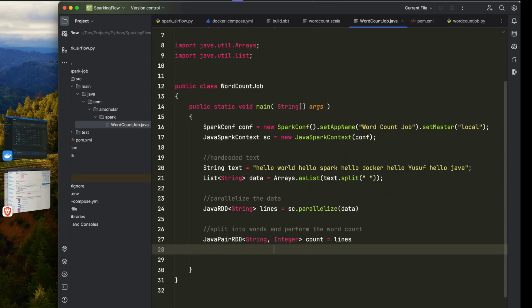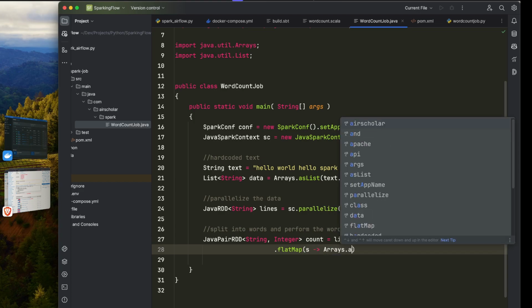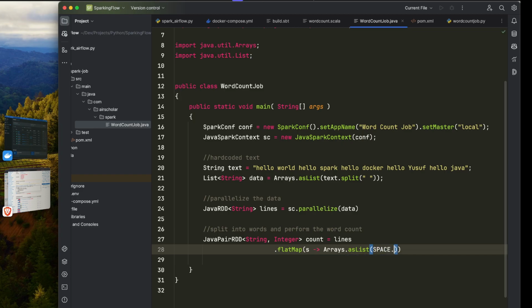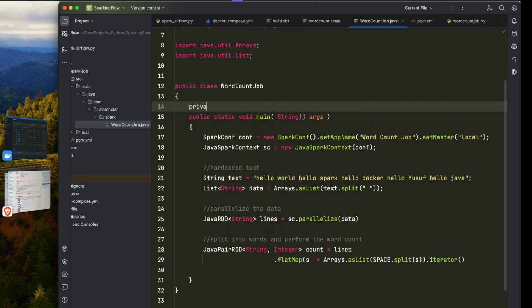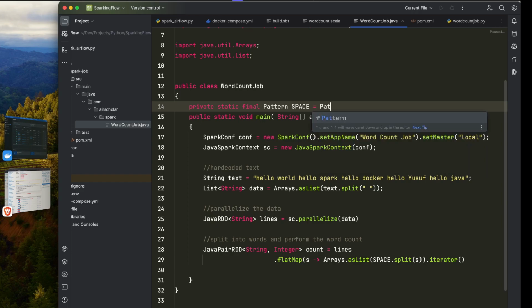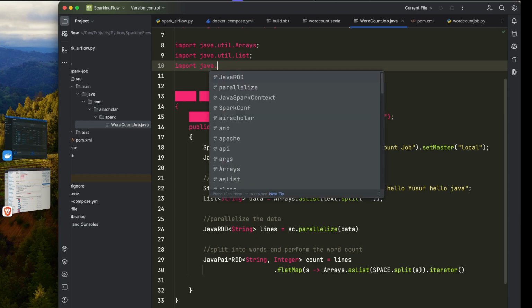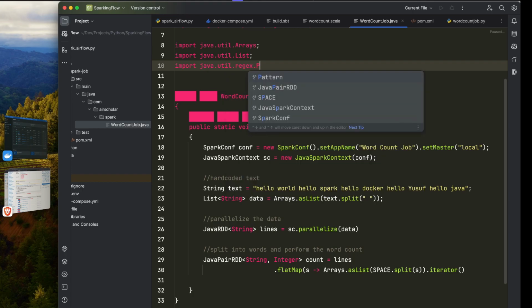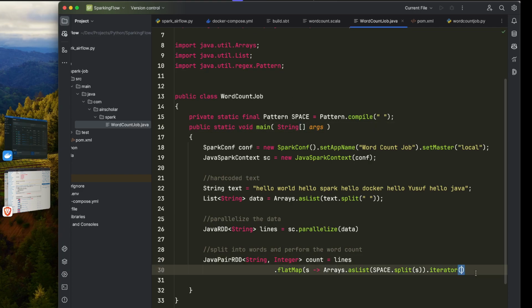So I'm going to be doing lines.flatMap. So I'm going to be saying map this as Arrays.asList, then space. Well, I'm going to be importing that shortly, and dot iterator. So for the space, I'm going to be doing a declaration in here to say private static final Pattern SPACE is going to be Pattern.compile. So I'll be compiling that as a space. So let's import that: java.util.regex.Pattern. Okay, iterator, thank you.